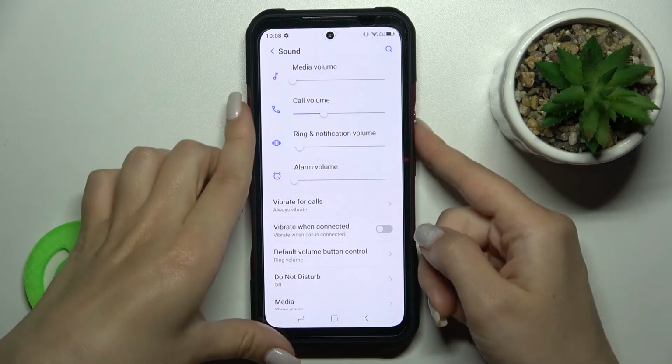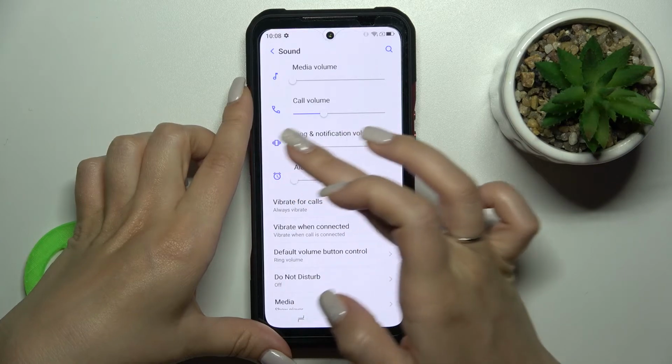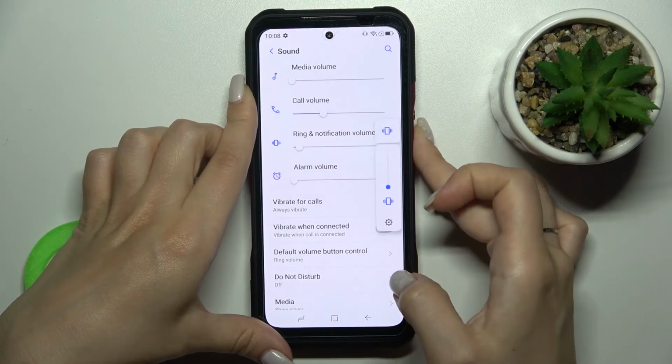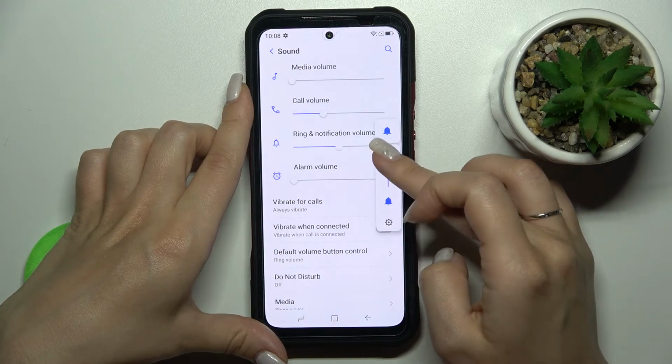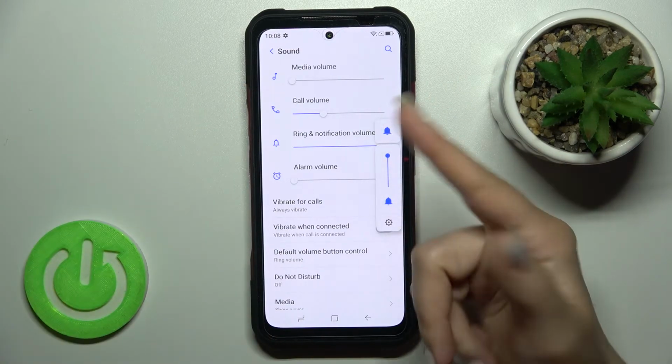And we can do it by the third way. Okay, we can just do it with our finger, just by swiping up this volume panel with our finger, and that's it.